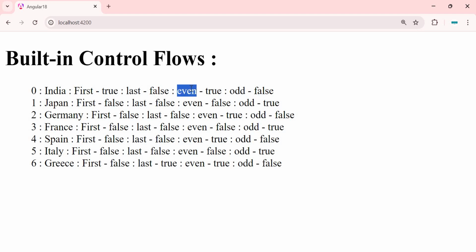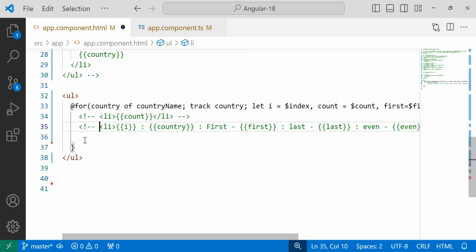Similarly, we can see the even and odd. It also prints true and false based on the index. So 0 is an even index, that is why it is true. You can see the alternate index 2 is true, 4 is true and 6 is true. Similarly, for odd, index 1 is true, 3 is true and 5 is true. The rest are false. So I'll show you the same example in a different manner.